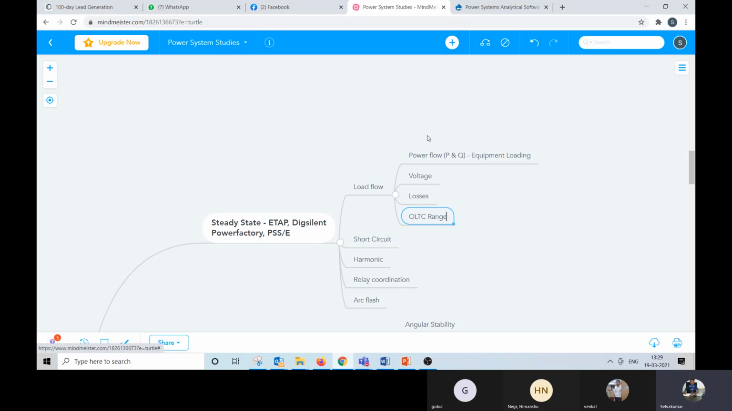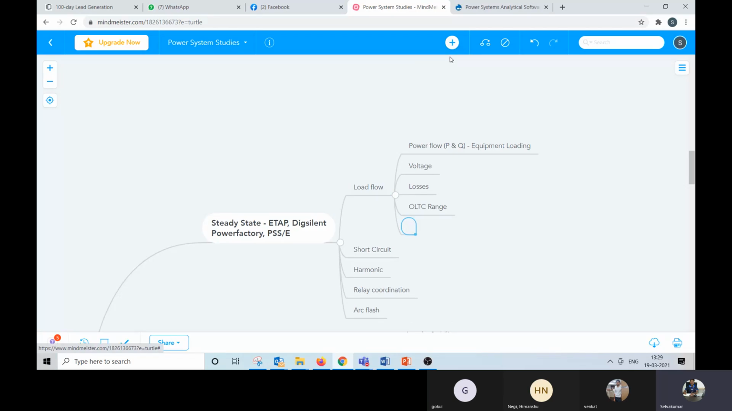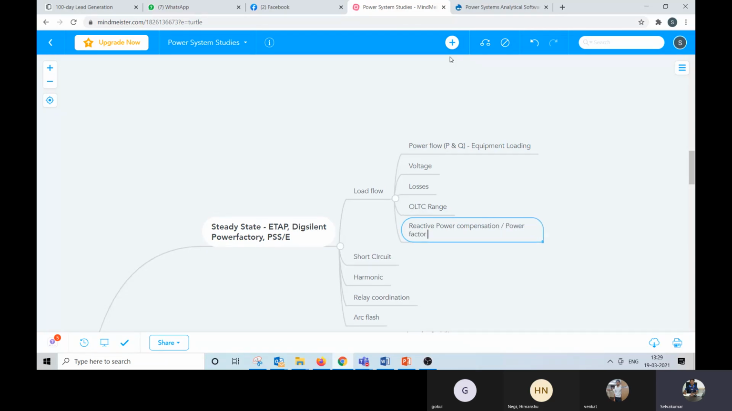It also helps you to work out reactive power compensation in HV, called power factor correction in LV, which are both the same. This helps to identify the optimal reactors or capacitor ratings which are needed. So that's another advantage. So: equipment loading, voltage, losses, OLTC range, reactive power compensation or power factor correction.